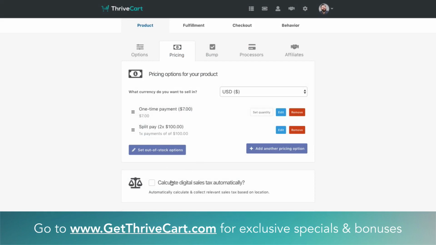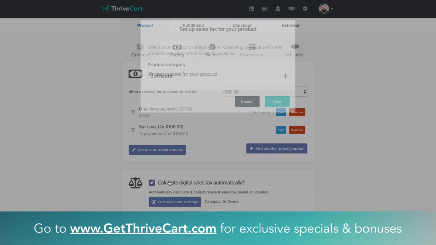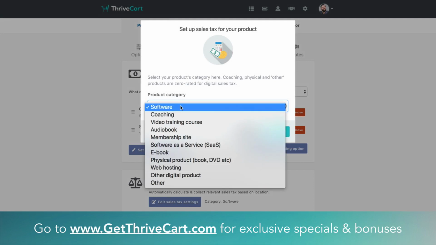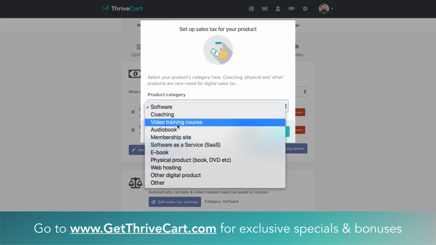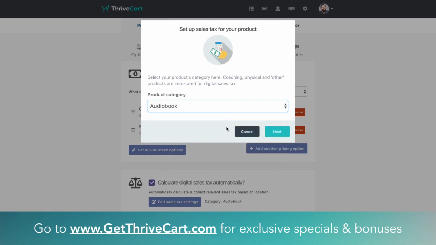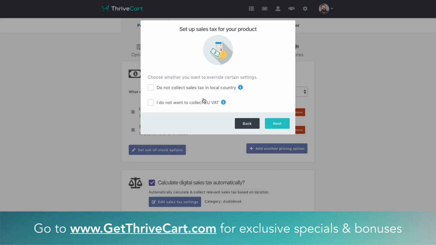So after you set your pricing, you can have ThriveCart calculate all of the digital sales tax automatically for you. You can just select that and then select the category you have. This one is audiobook, but you can see there are a load of things here. So let's do audiobook. We'll do next. And you could say, do not collect tax in a local country, or you do not want to collect EU's VAT tax.